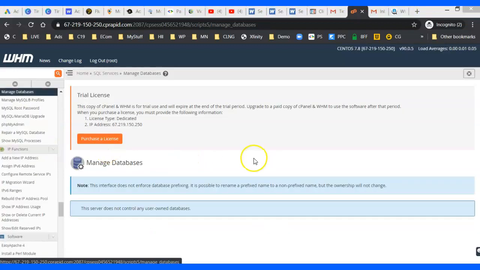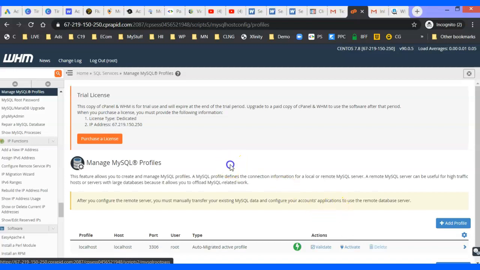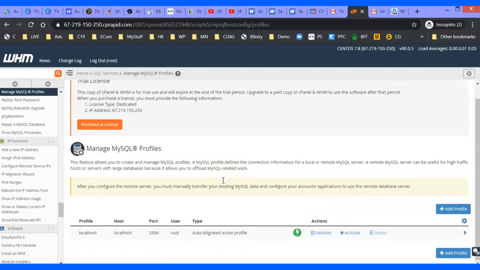Again, over here will be listed databases. We don't have any right now. Over here we will have, actually this is the default one, which is not even activated, but this is the default MySQL profile, which is probably used when a new MySQL database is created.